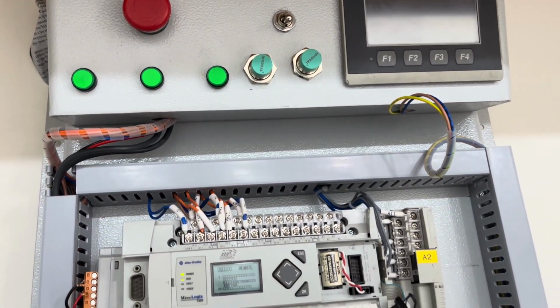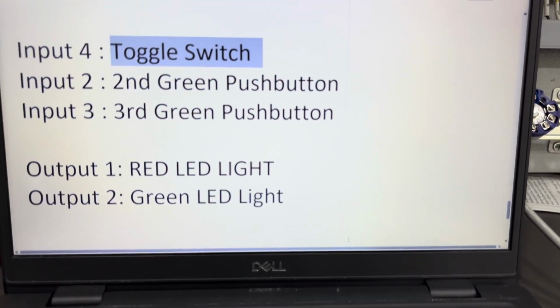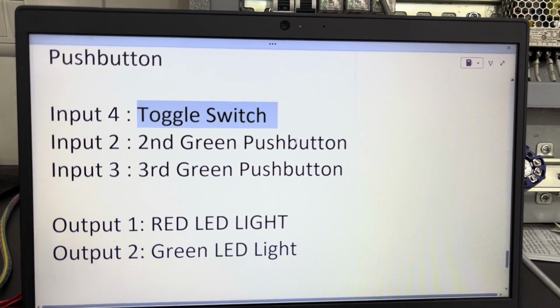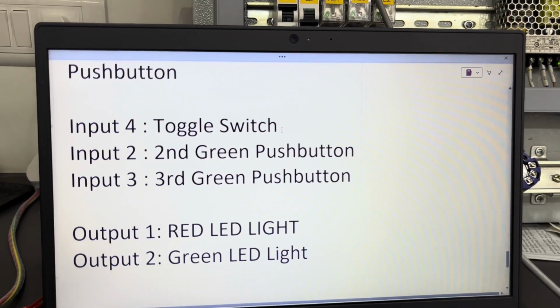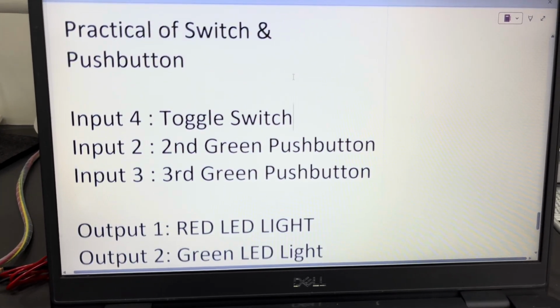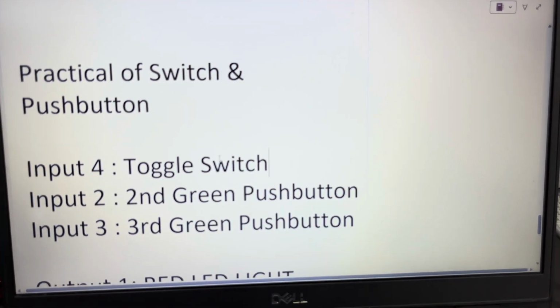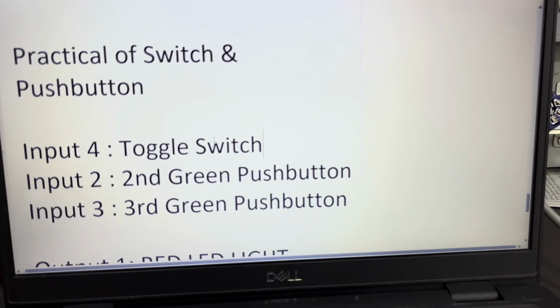So I hope you understand what is the difference between your normal switch and the push button. Toggle switch or MCB, everything will work as your normal switch, right? So this is a practical industry practice of your push button, right?